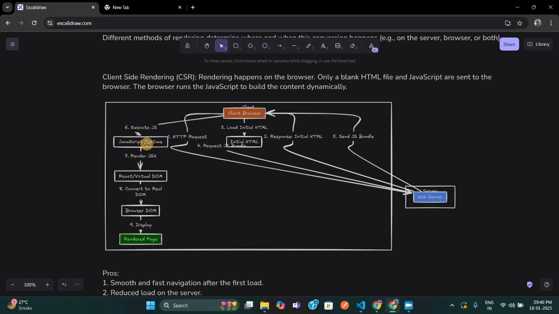Now the JavaScript runtime is there and it renders the JSX, where it goes to the React virtual DOM and gets converted into the real DOM, which is the browser DOM, and then it finally displays or renders your web page. So this is the entire client-side rendering process. In short, you need to understand that the conversion of JSX to HTML is happening in the client browser. That's what client-side rendering means, right?